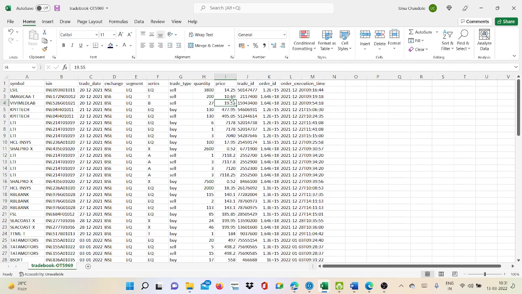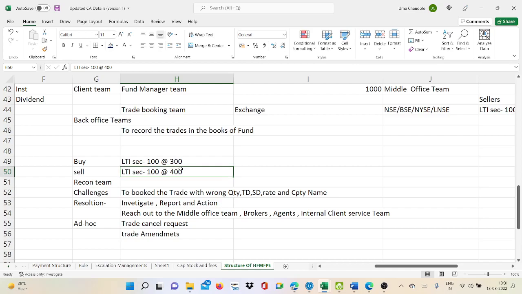Because that is one of the integral parts of a fund accounting package or NAV package. If you miss anything here, it will directly impact NAV, net asset value. Because if you book something or sell something with an incorrect price, let's say the fund manager wants to sell the security at 400, but we have booked the sale of the securities at 350 only.